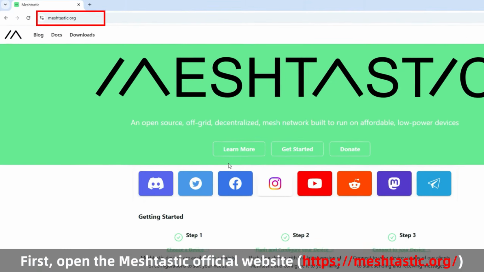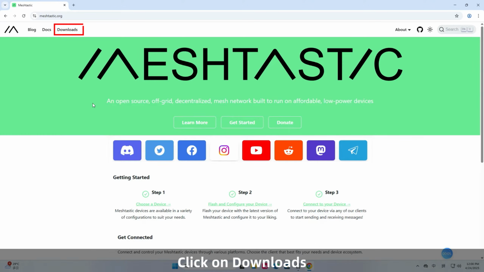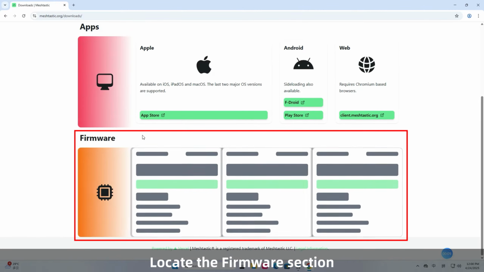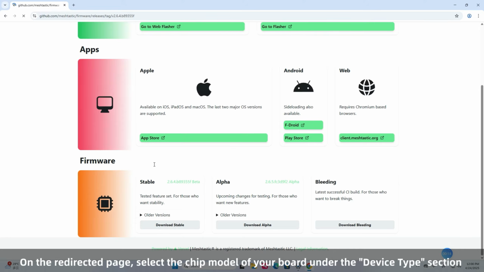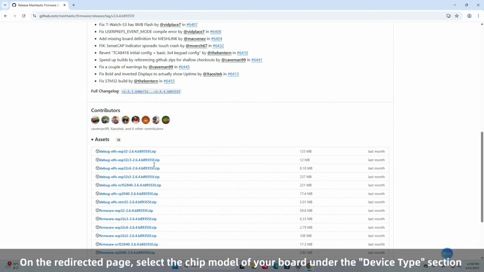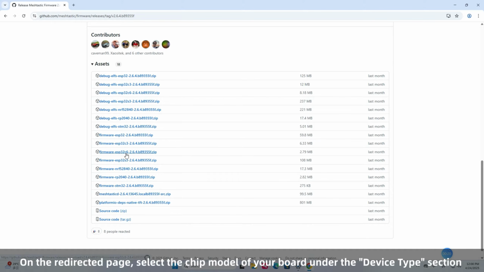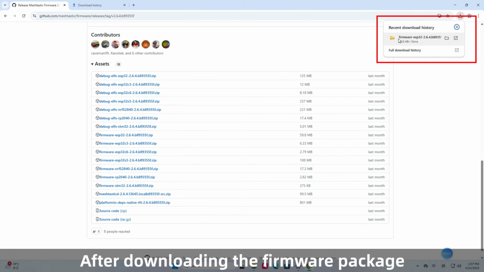First, open the Meshtastic official website. Click on Downloads. Locate the firmware section. Click Download Stable. On the redirected page, select the chip model of your board under the Device Type section. For the T-beam, choose ESP32 after downloading the firmware package.